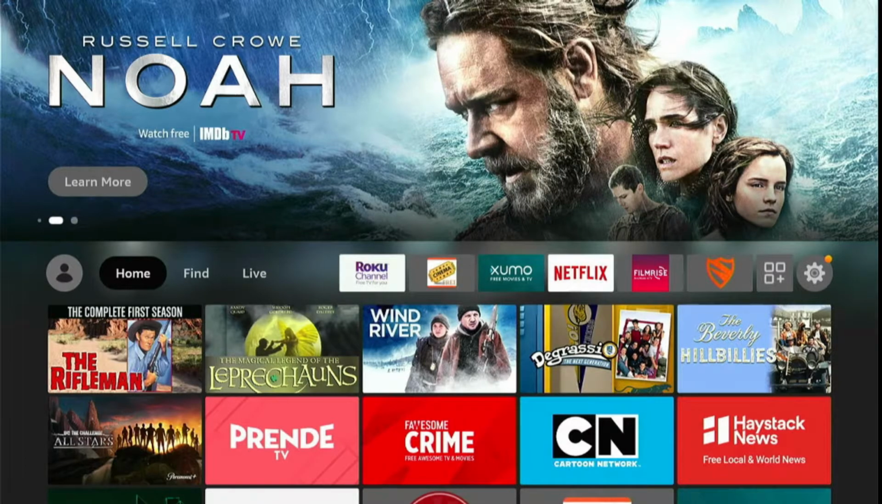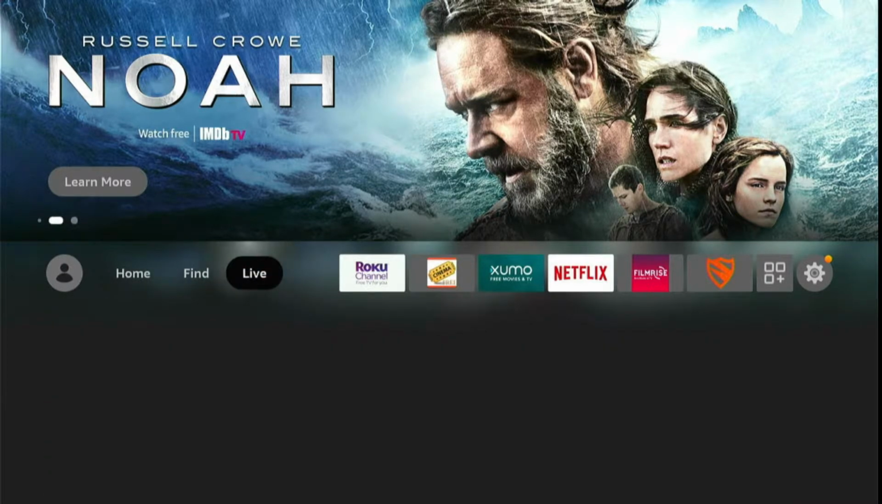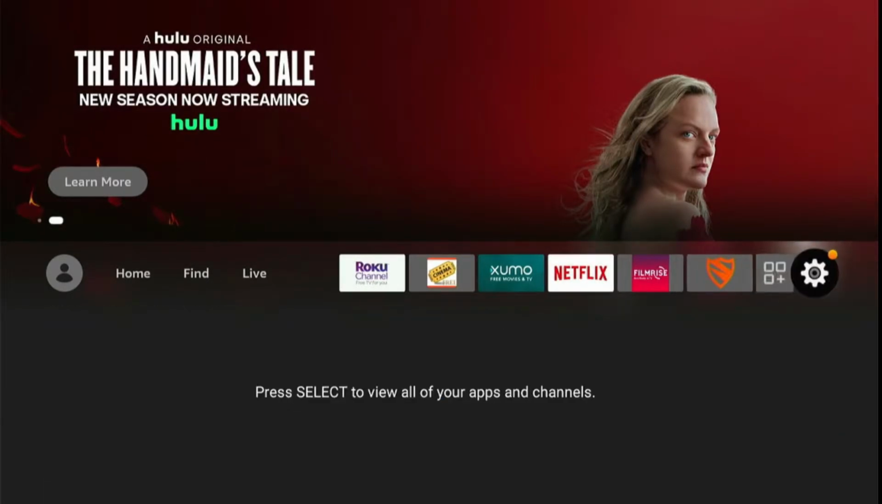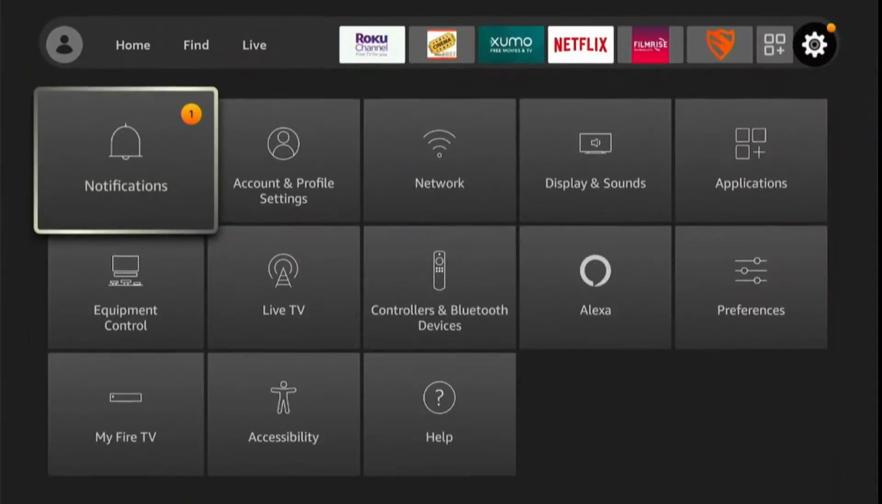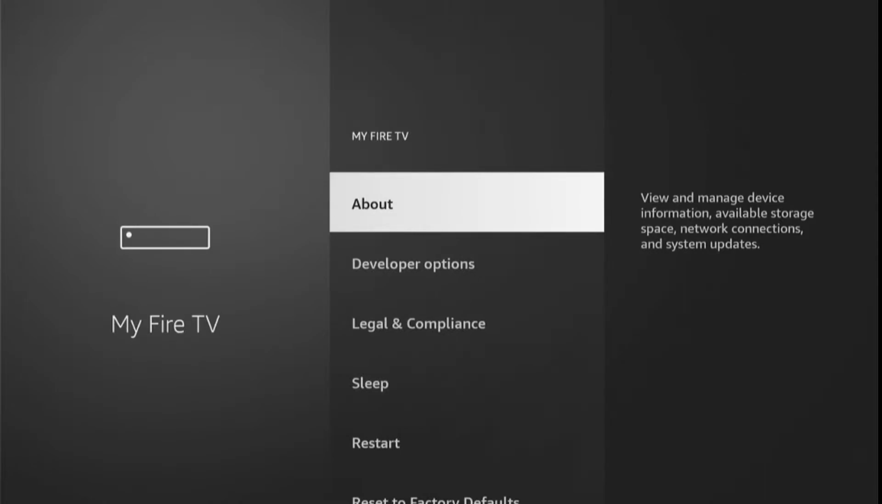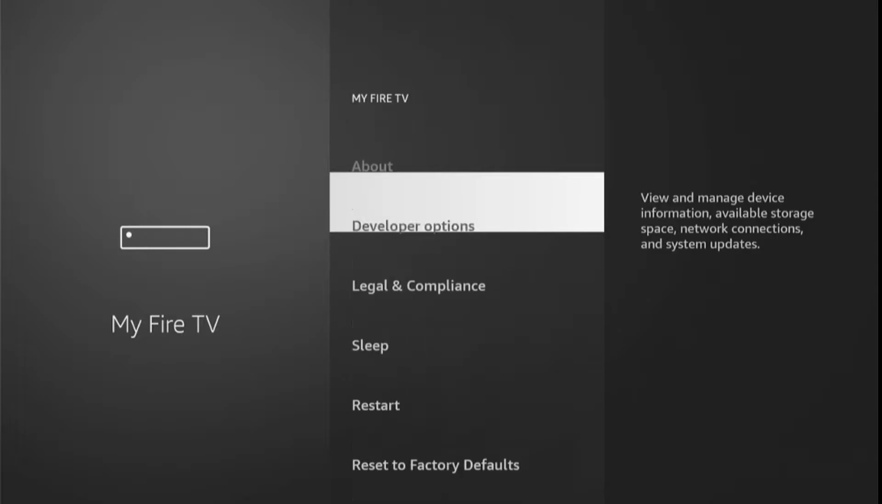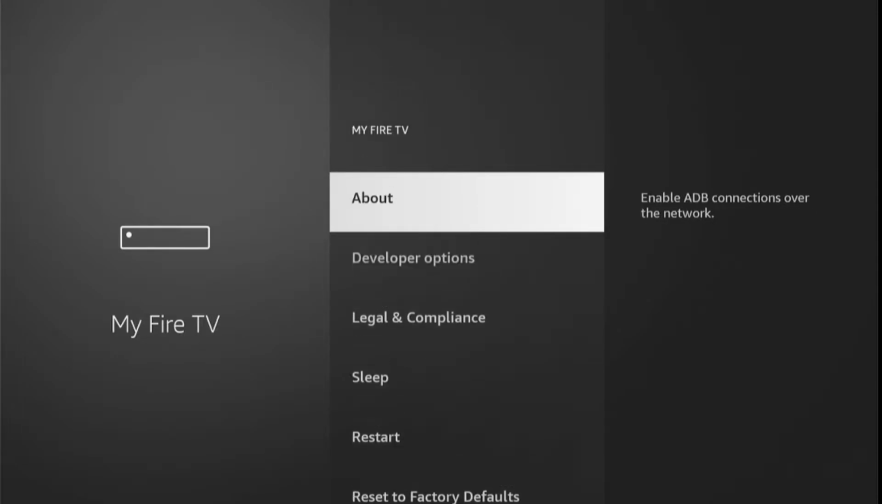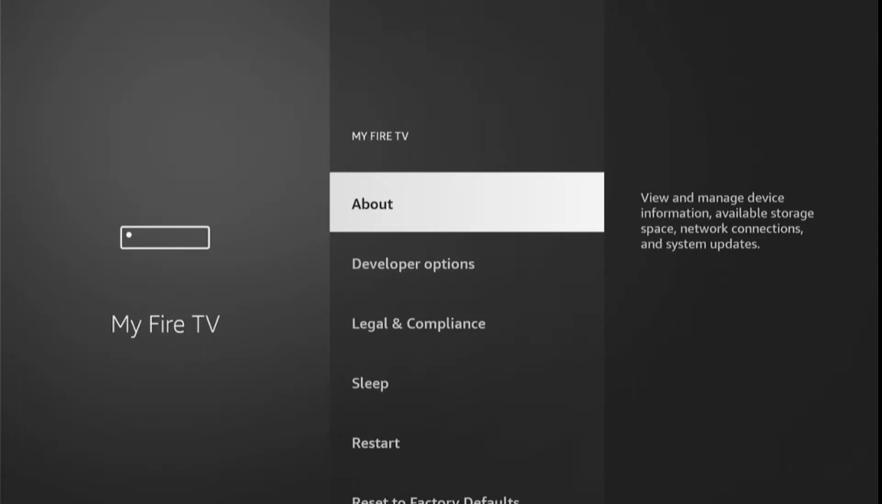Just hover to settings, slide down and click on My Fire TV, and here again slide down and click on developer options.